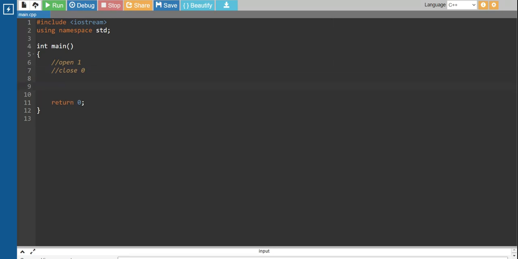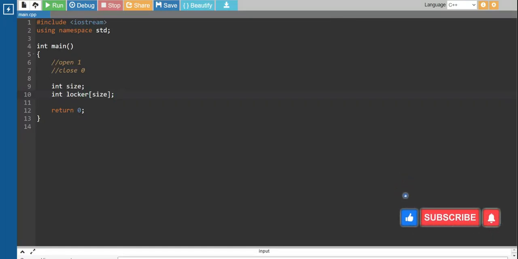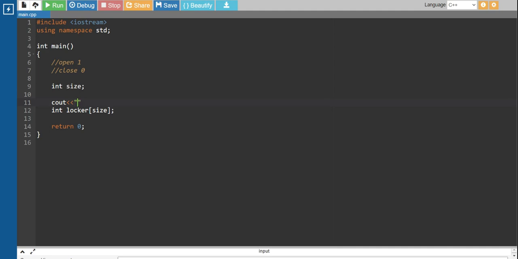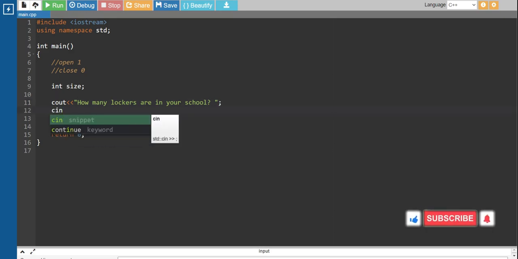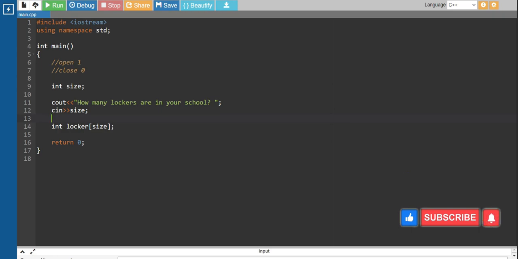Okay, so first things first, let's declare our array. There we have declared our array called locker, and then this is the size of the array. If you've got five lockers, that will be the size. But now, the user is the one that's supposed to enter the number of lockers. That's what the question just said. So let's prompt the user to enter that. Right, there we have it. The size, which will now be passed on here to say we've got 10 lockers.